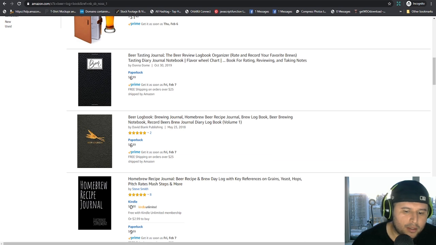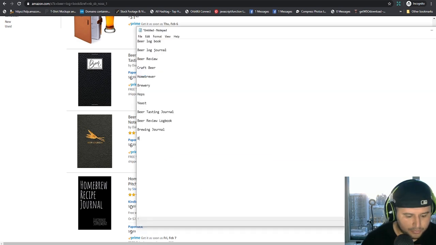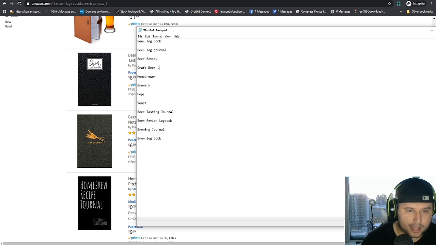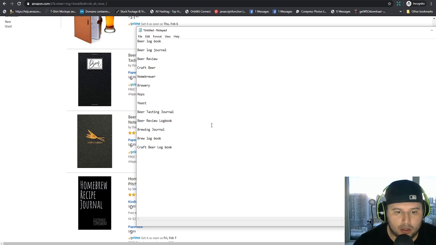So brew logbook. Did I type that in already? No. Now you can see I first started off with beer logbook. Now there's brew logbook too, right? Craft beer logbook, that can be something too. You can think about it like, are people typing that in? Because that could be another search term that people are looking for. And there are different variations you can use there, so there's craft beer journal, craft beer log, and so on and so forth.